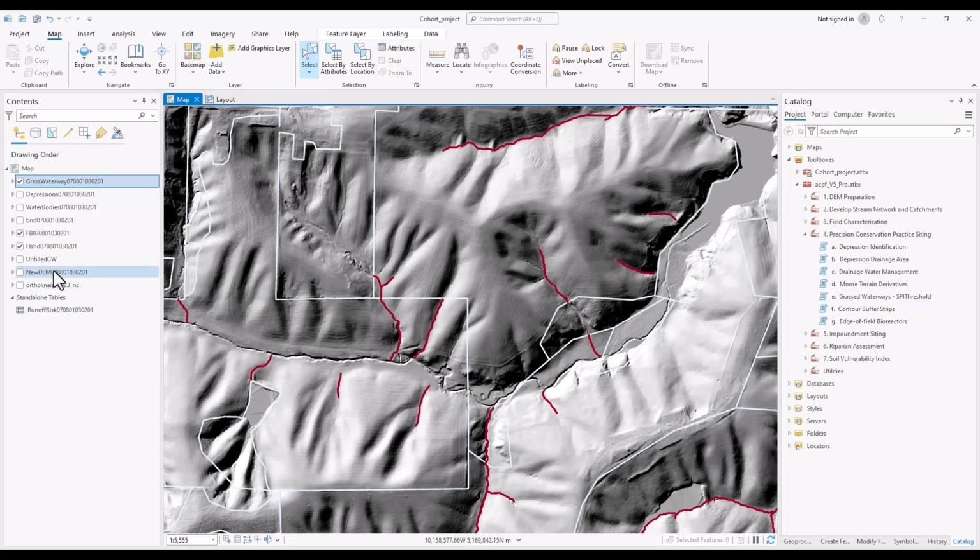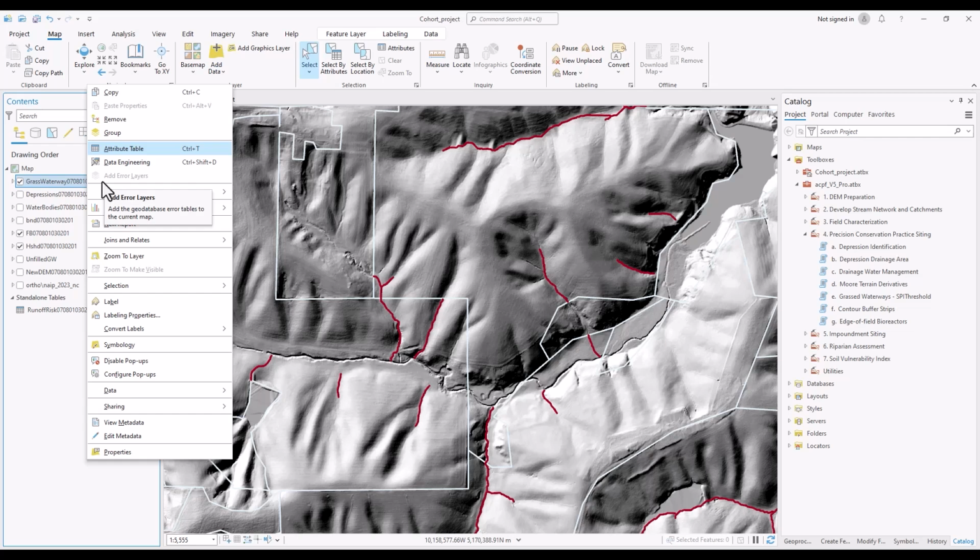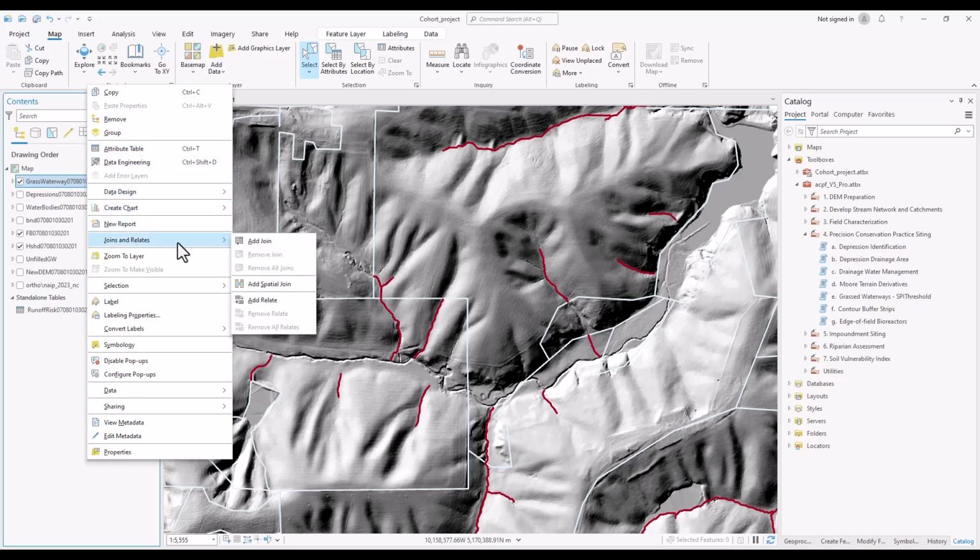A nifty thing you can do with your grass waterway output is prioritize it by runoff risk assessment. In the grass waterway attribute table, we have our field boundary ID, which means that we can join our runoff risk assessment table to our grass waterway output. To perform the join, right-click on the grass waterway feature class, go to Joins and Relates, and click Add Join.